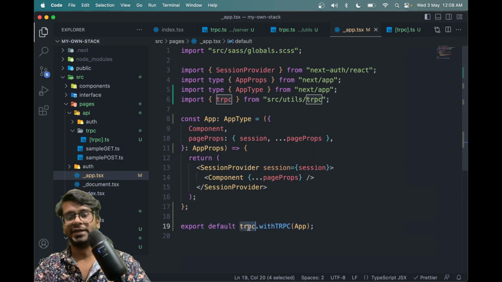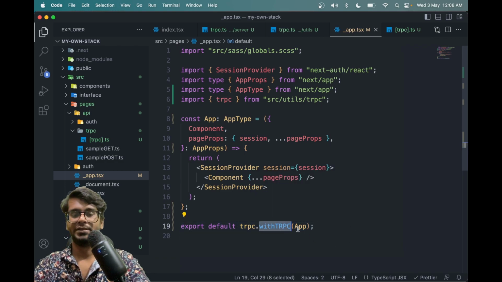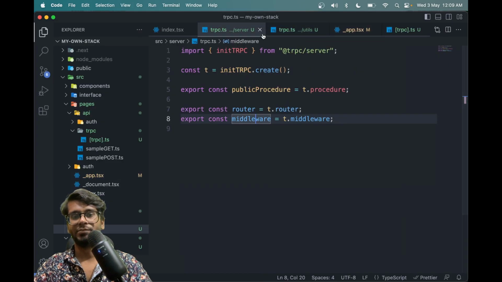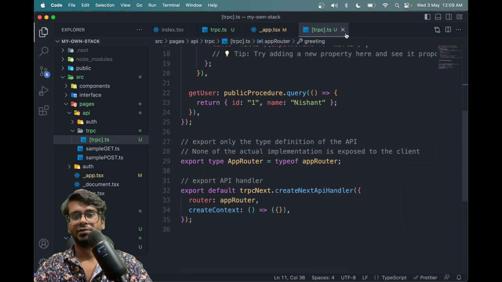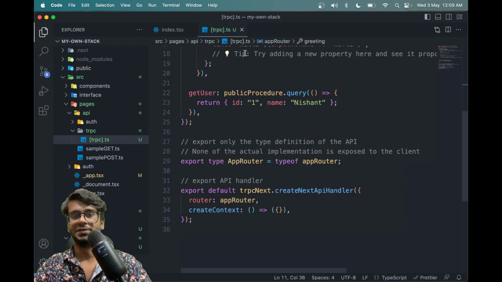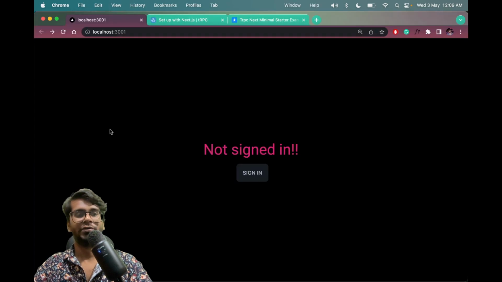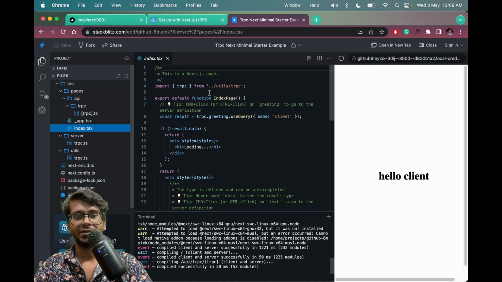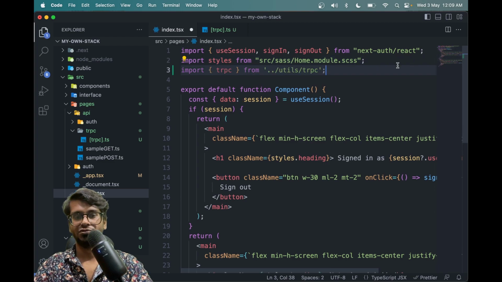Now we have this trpc with a context that is enclosing our whole application. Now let me close the files from the server, this and this as well. Yes, we only need these two things. Now if you come to the client side of things, in the tRPC index.js, we have the import from the utils file. So you import it from src/utils/trpc.